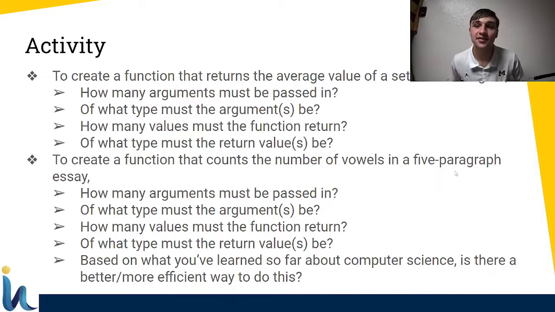So our final activity is to look through these questions and get an answer, and then I will briefly go over the answers in just a minute. I'll let you think for a while. Pause the video while you do so, and I'll go over the answers in a second.